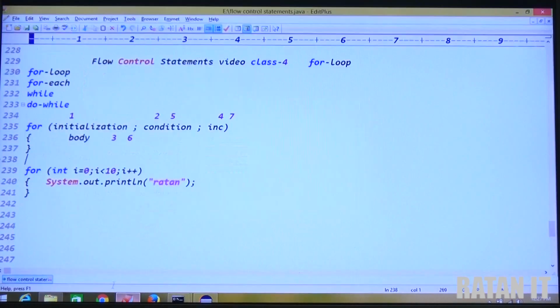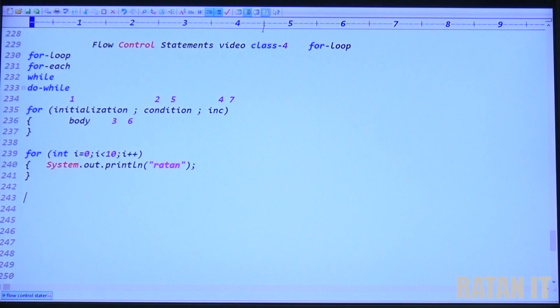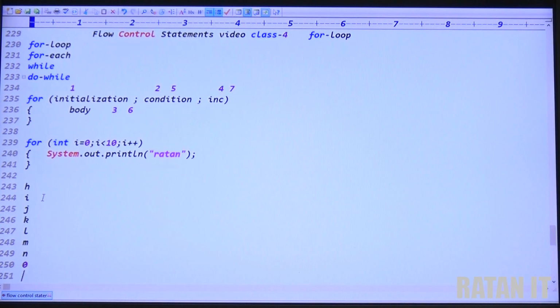As you know about versions, what is the version alphabetical order? This is a full screen. If you want full screen, just click on full screen. So initially H is there, then I, J, K, L, M, N, O, P. That's all. Alphabetical order here, that's it.